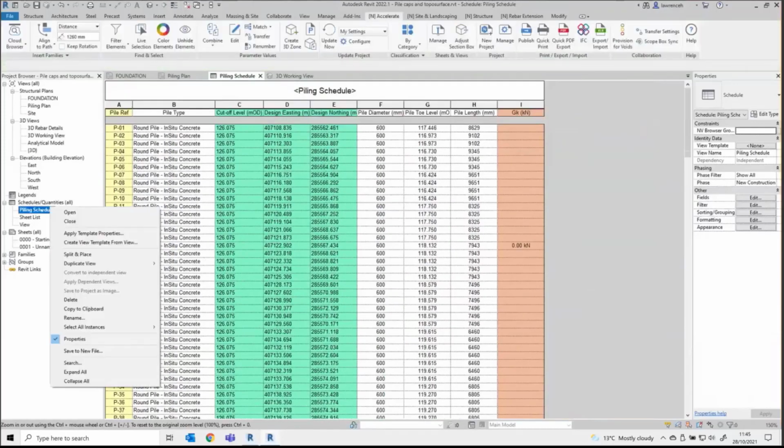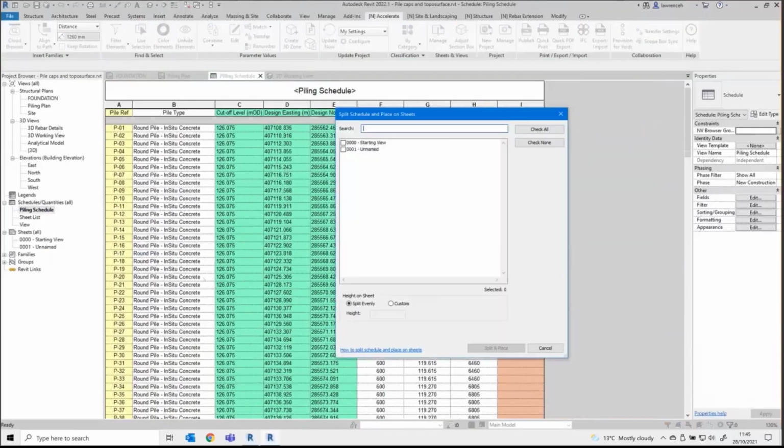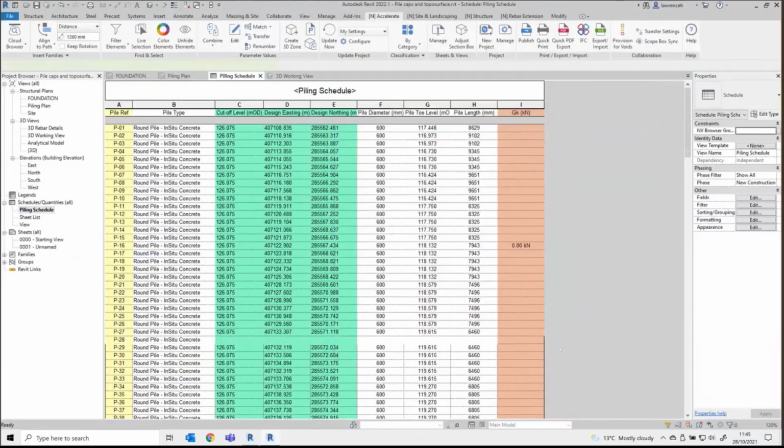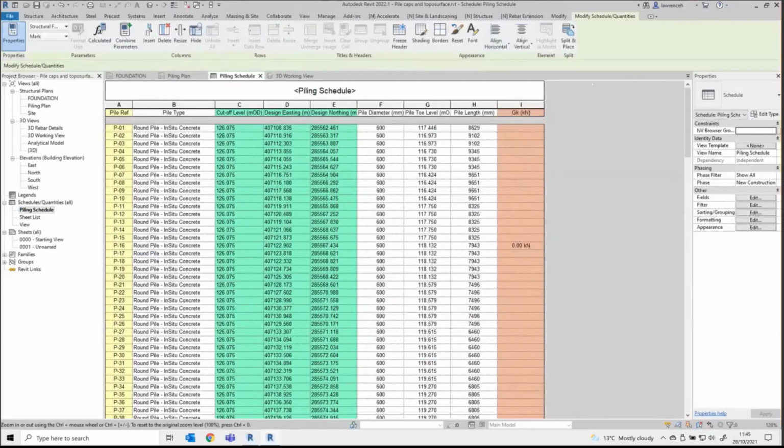And don't forget, you know, with the latest version of Revit, we've got these really good split and place tools. So if the schedule's too big to fit on one sheet, I could say, right, well, let's break it across a couple of sheets, and I can actually even control the height of each schedule on the sheets there. So there we are. So you can now see that end-to-end process for the management and production of that piling information.